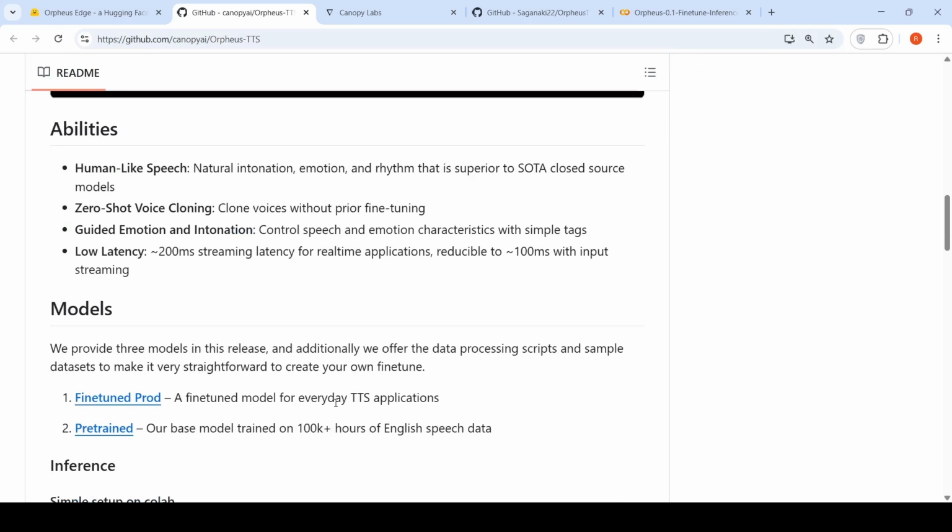for everyday text-to-speech applications. They have also released a base model, which is trained on 100K plus hours of English speech data. They claim human-like speech, natural intonation, emotion, and rhythm that is superior to state-of-the-art closed source models. They are claiming zero-shot voice cloning, clone voices without prior fine-tuning, guided emotion and intonation. You can control speech and emotion characteristics with simple tags, very low latency, close to 200 millisecond streaming latency for real-time applications, reducible to 100 milliseconds with input streaming.